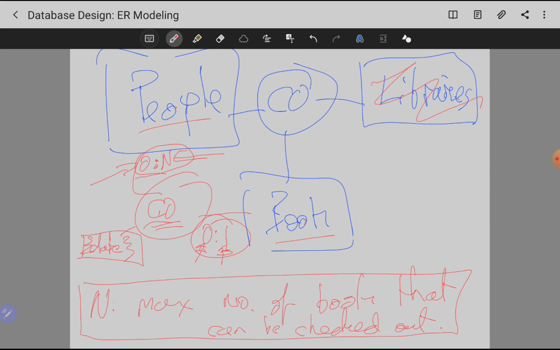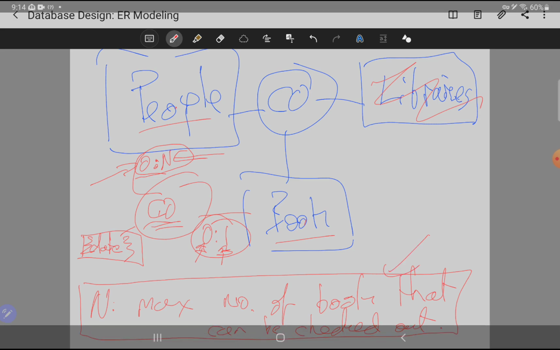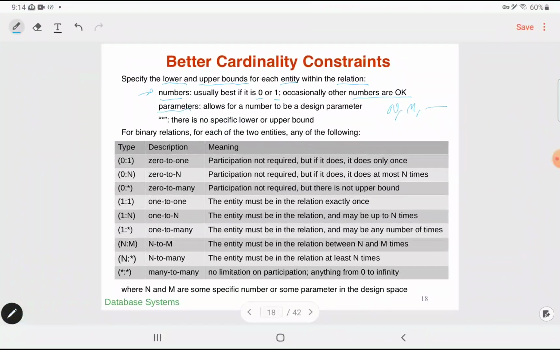The most they can check out is n, and we specify n as a parameter of our model. So again, we've already got something better, and this is why numbers are usually best if they're 0 or 1. Occasionally they're okay if they're different ones. The classic example being 2 signatures being required is something that might be hard-coded as a number, although even there it would be better to have a specification.